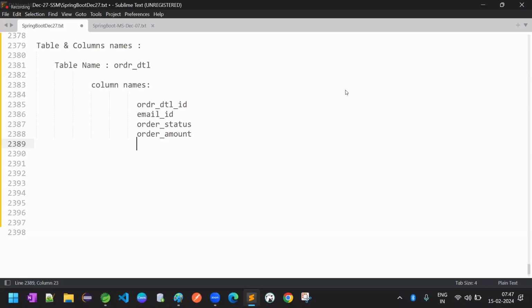I'll give you one more, two other columns also. No, these are all things from my project only. That's why I'm just thinking which is feasible. Okay.